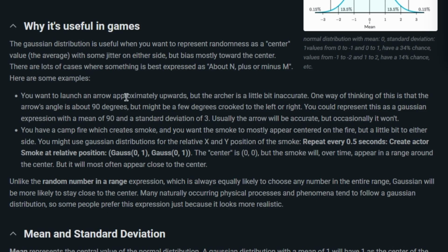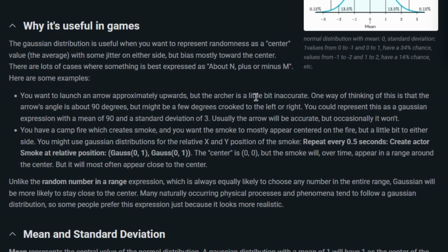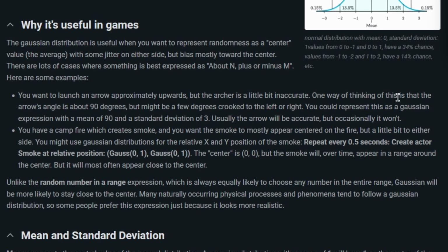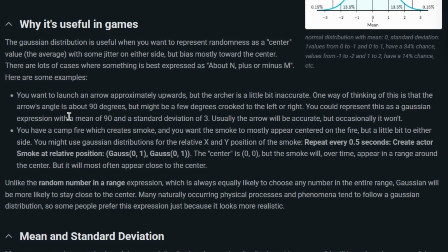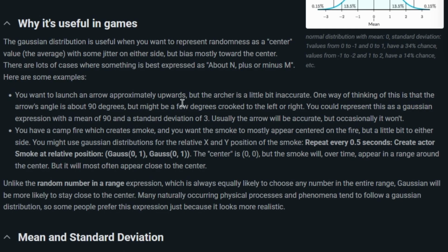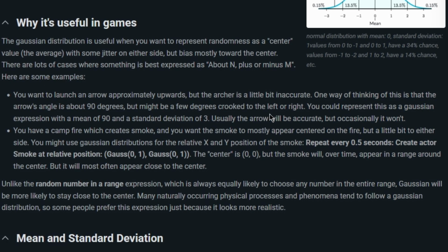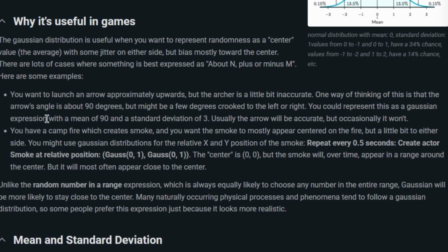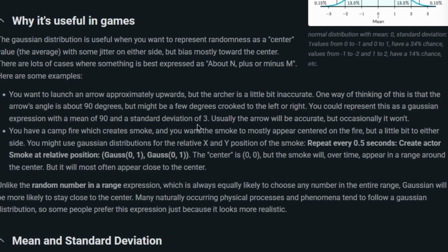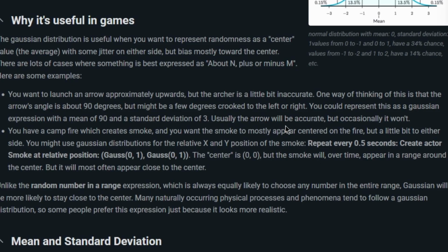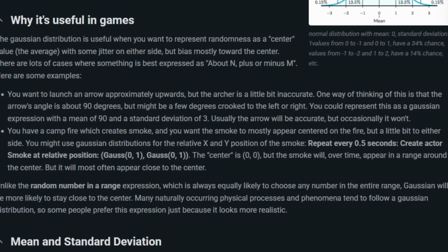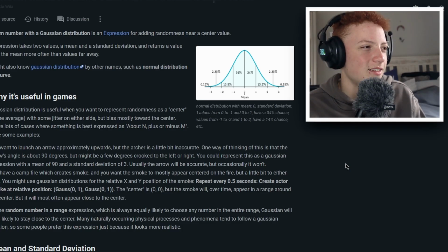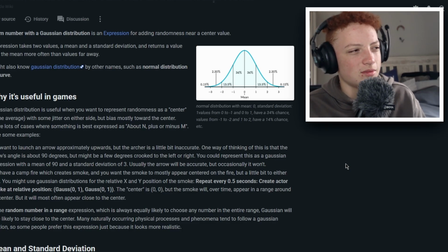It's like if you want to launch your arrow approximately upwards, but the archer is a little bit inaccurate. One way of thinking of this is that the arrow's angle is about 90 degrees, but might be a few degrees crooked to left or right. You could represent this as a Gaussian expression with a mean of 90 and a standard deviation of 3. Usually the arrow will be accurate, but occasionally it won't. So it gives some randomness, but around the same center.